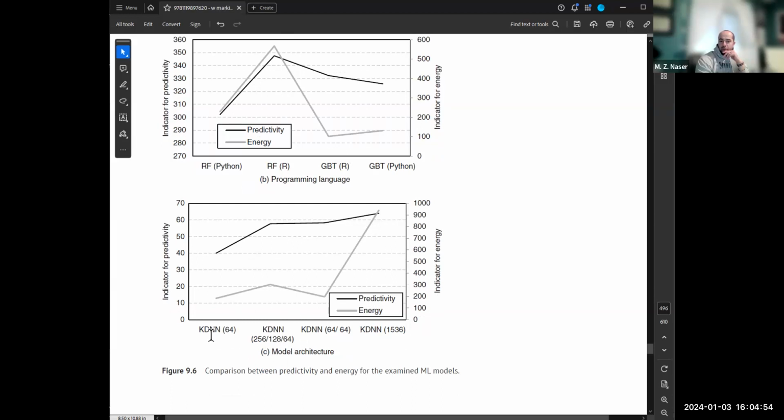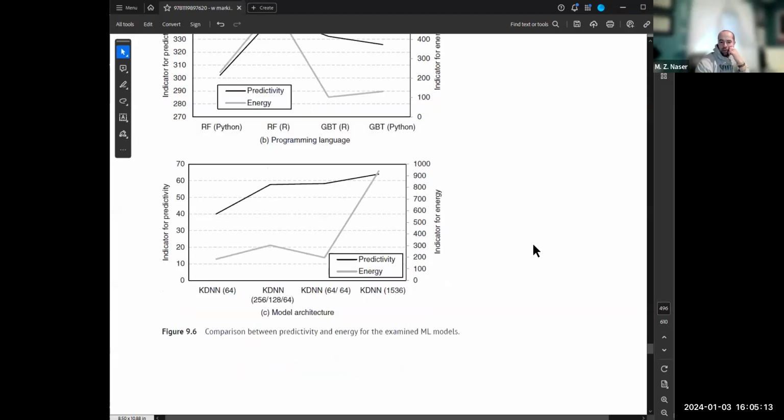Same thing here. If you use the same model, say KDNN, but different architecture. So this is one layer, 64 neurons, 3 layers, 2 layers, one layer, 1536 neurons. So you can see there is also a big difference within the same algorithm but different architecture, which I found interesting.